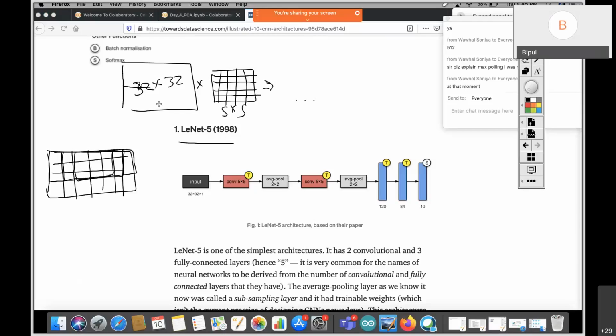So if you apply it on 32 cross 32, then what will happen? It will be converted into, 7 cross 7 is converted into 3 cross 3, so 32 minus 4 is around 28 cross 28. Okay, it will be converted into 28 cross 28, right?